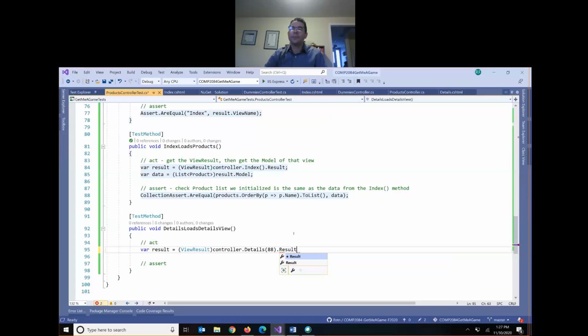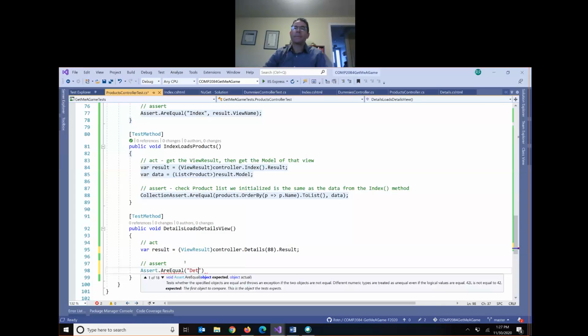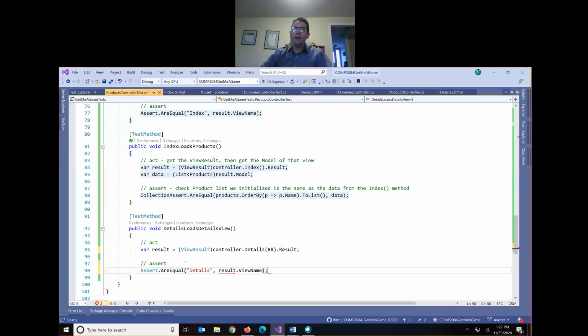Dot result. So if we call details and pass in 88, we should get the details view being loaded. So we're going to compare the result view name to the string details. We're saying if 88's passed in, the details view should load. Or we could try 46 or 51. Those would be the only 3 numbers.